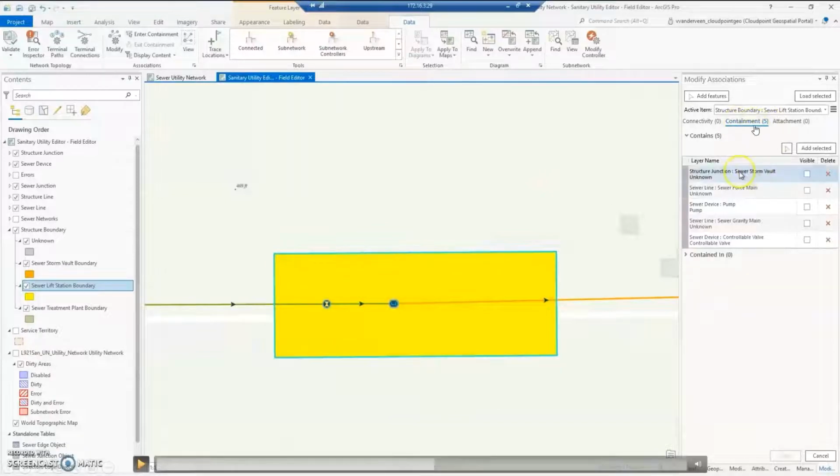I'm going to pause this real quick. So right now it's telling us I clicked on the lift station boundary, and it's telling me that it has 5 things that are in containment here. So we have the storm sewer vault, the force main, pumps, the gravity main, and the controllable valve. And we'll see a little bit about the display filters later.